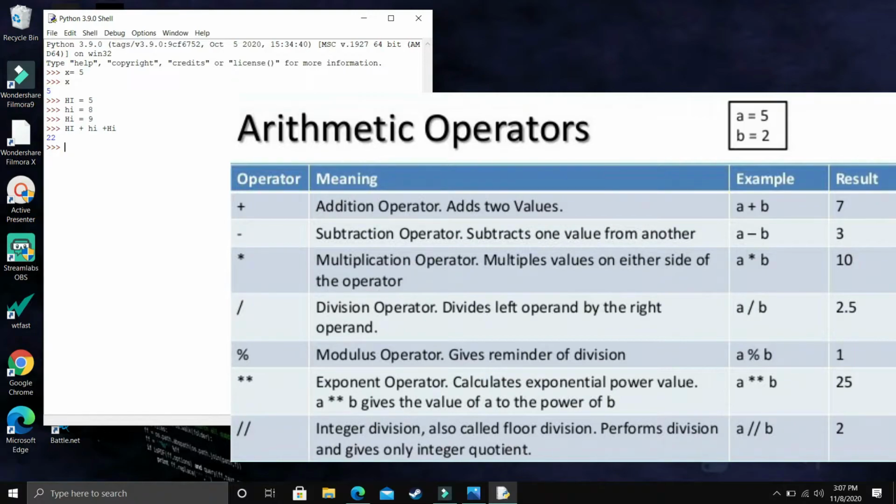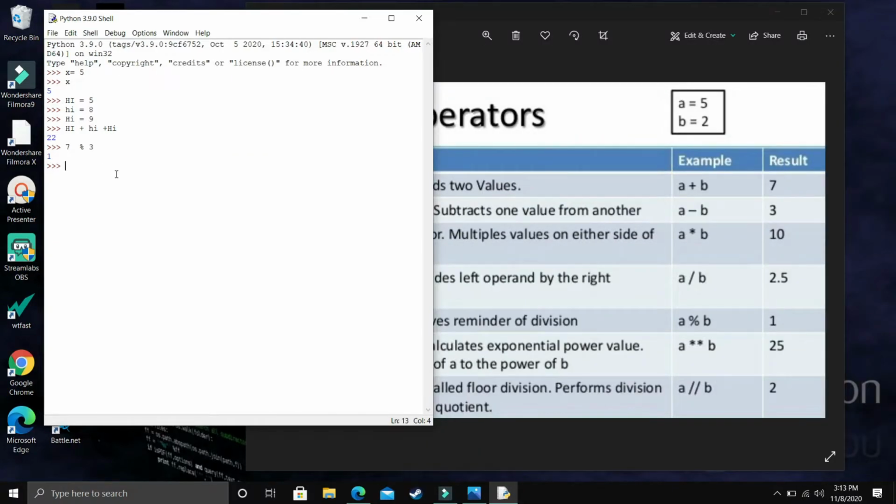So a raised to the power b, that is 5 raised to the power 2, is 25. So this is the exponent operator. So let's try 8 raised to the power 3. We know it is 512. So now the most interesting operator, that is the modulus operator.